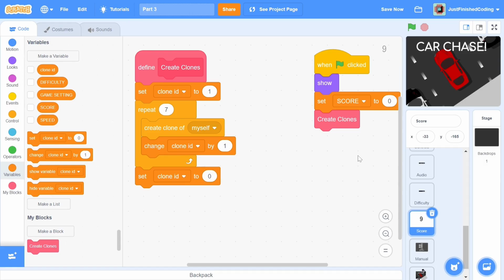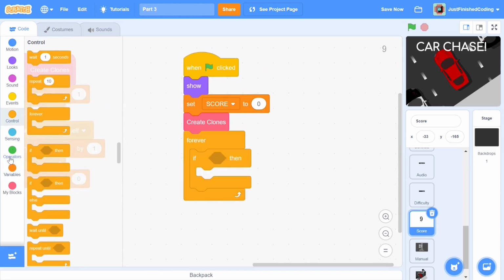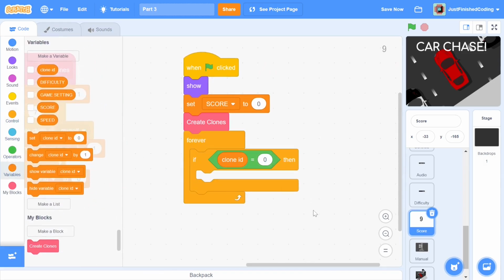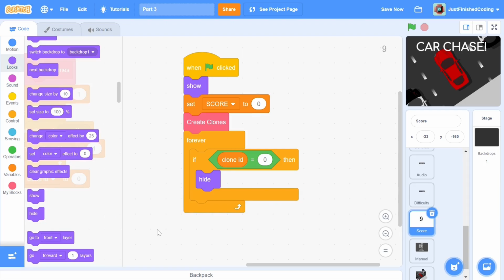Within the sprite, we will first add the score increment during the game and then use some clones to represent them graphically. So let's get first into making the score variable work right. Within the forever loop, we first check if the clone ID is 0. If it is, then we hide. This will only be true of the sprite. This way, the sprite will be hidden while the clones can show themselves.